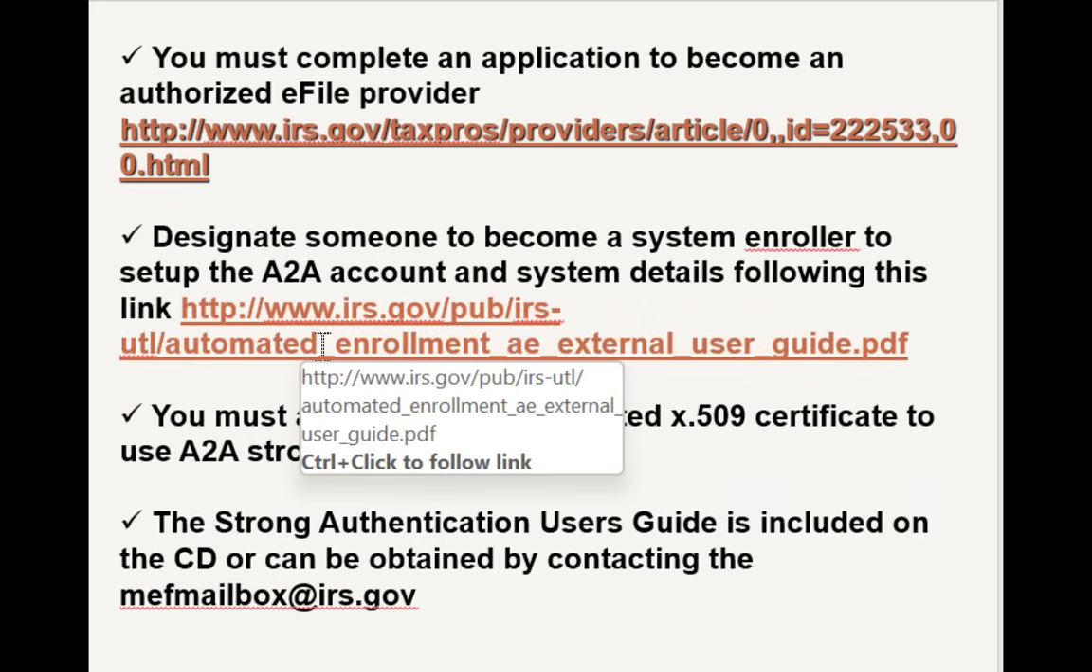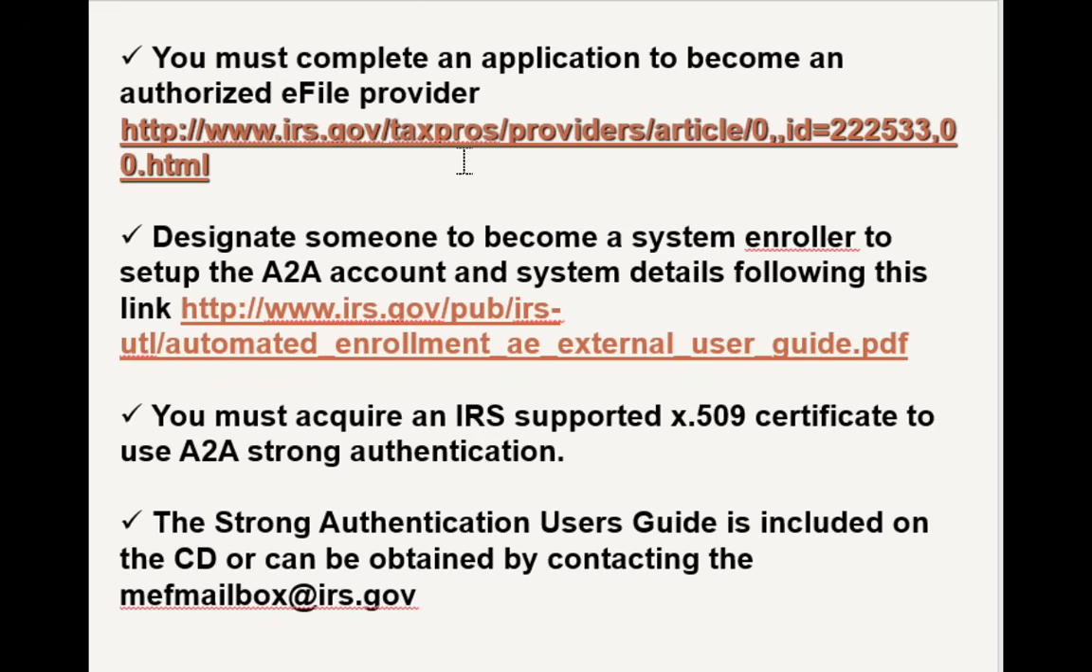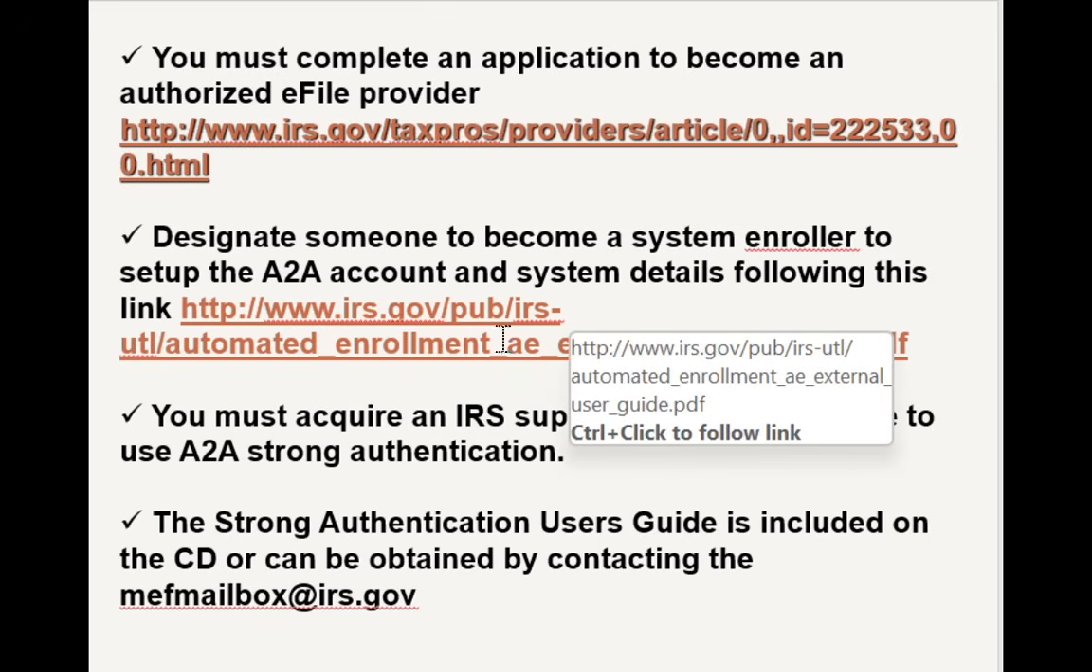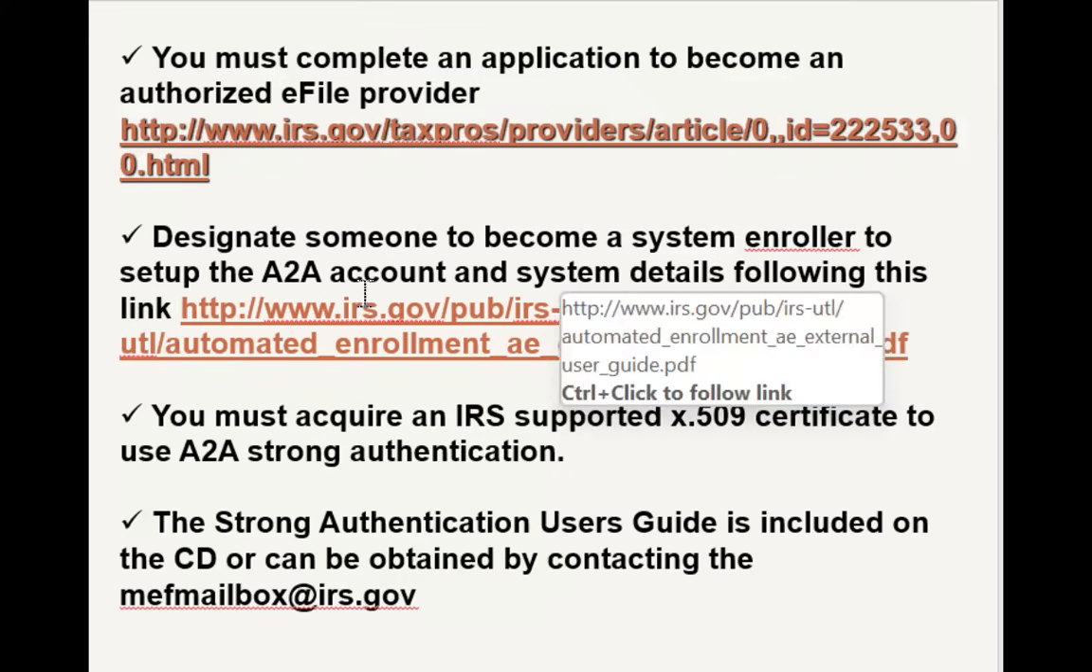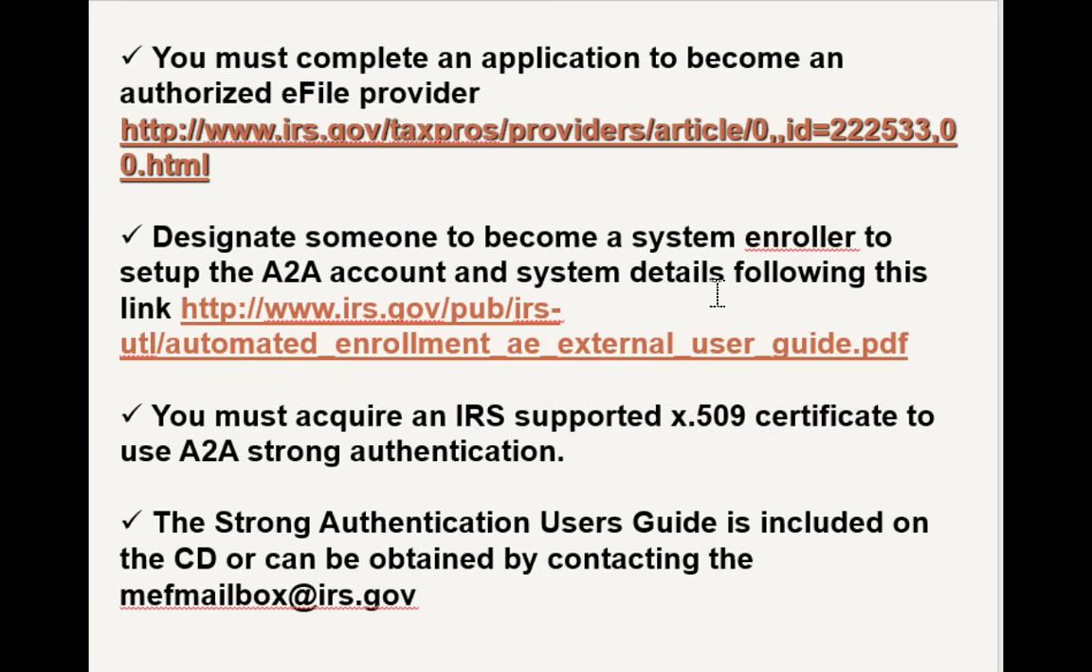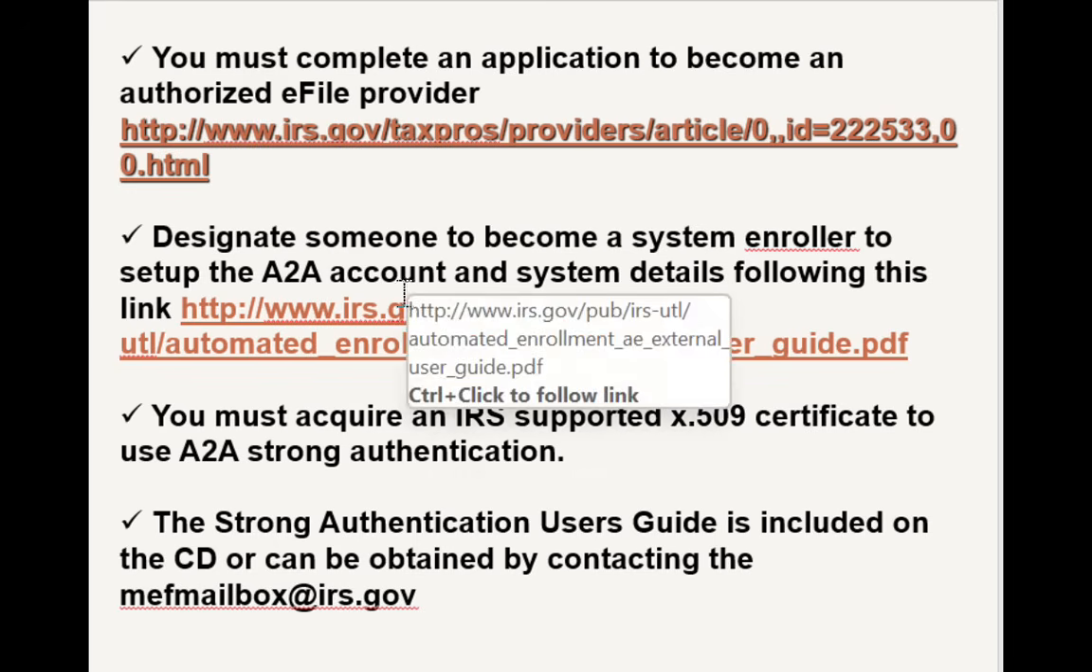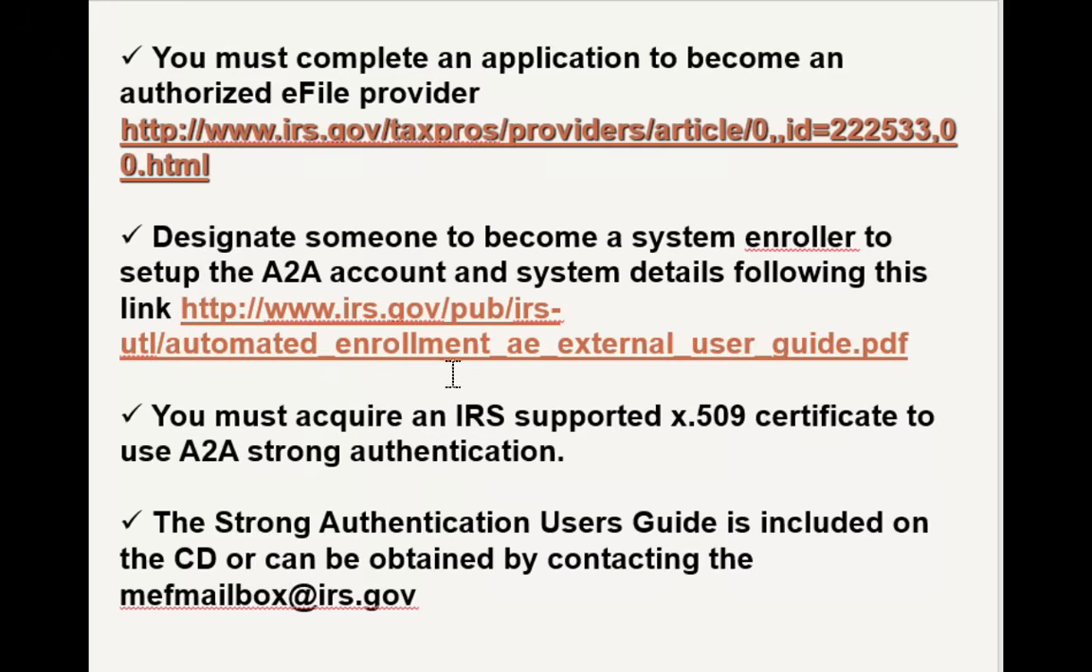So next, let's look at the first. To use this system, you must complete an application to become an authorized e-file provider. That's a requirement. Then you also need to designate someone to become a system enroller to set up the A2A accounts and system details. Once you have successfully got your e-file application approved, then you also need to enroll your users. And these links are given where you can do those processes. You must acquire the IRS supported X509 certificates to use A2A strong authentication. There are only approved certificates which could be used for this.